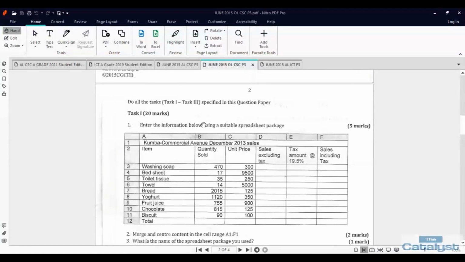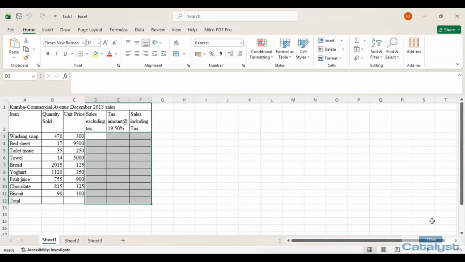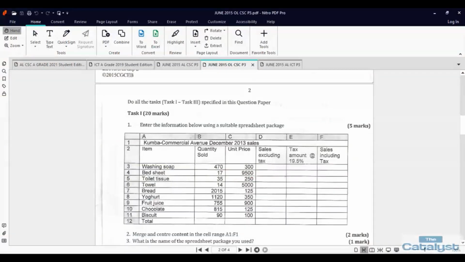It says enter the information below using a suitable spreadsheet package. In order not to make this video very long, we have already prepared all of this. This is it here, as we can all see.